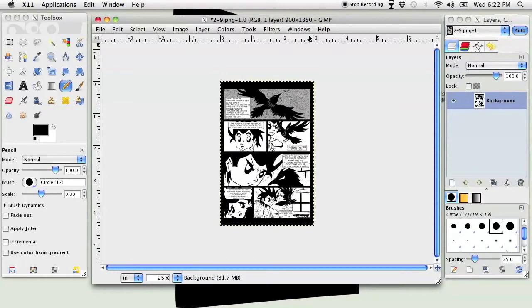The GIMP was created in 1995, so it's had a lot of time to mature, a lot of time to accumulate a vast user base. So it's very popular. There's a huge community of users, lots of active forums. If you have specific questions that aren't covered in this or any other tutorial you might stumble upon, there's a lot of resources, and there's tons of plugins that further enhance the functionality of the application.